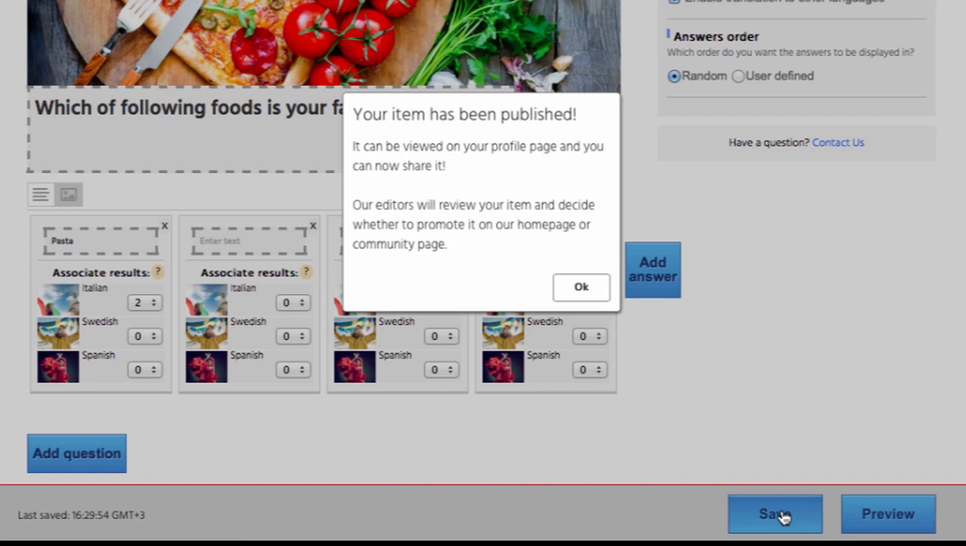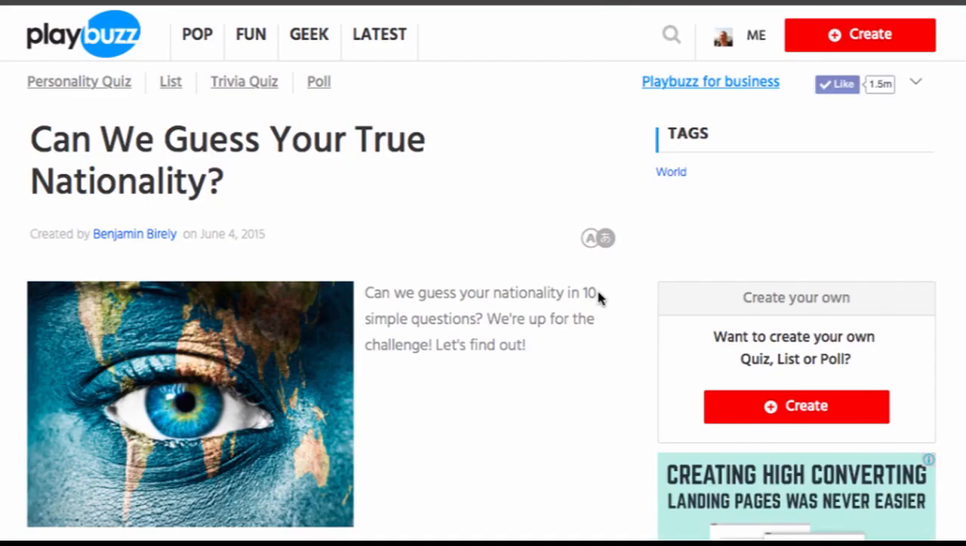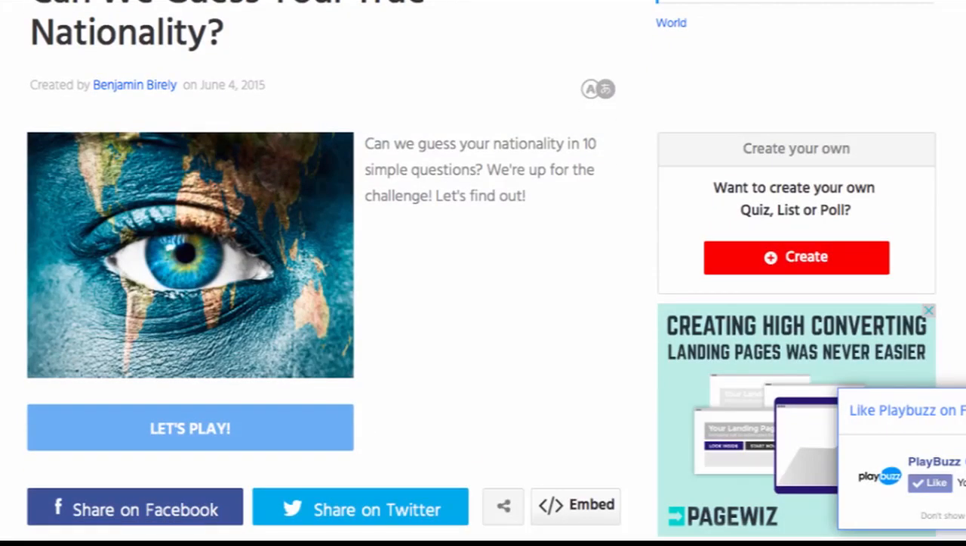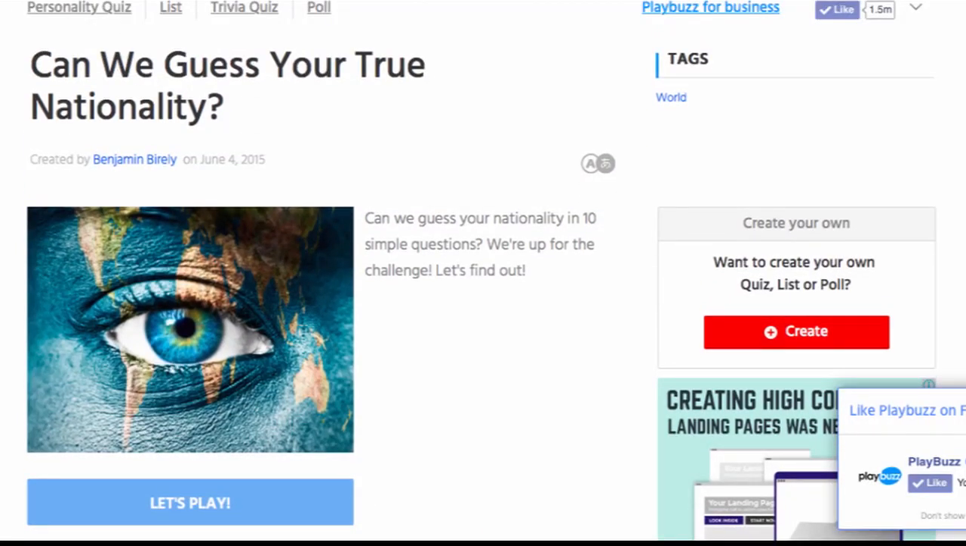Now, you don't need to wait for us. Our moderators will review your personality quiz within 48 hours to decide whether we want to promote it on our homepage or on social media channels. But in the meantime, you're set and you can start sharing your personality quiz.